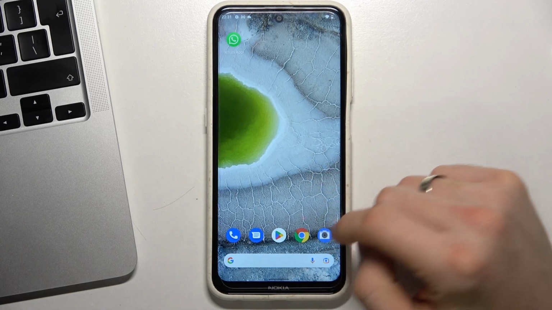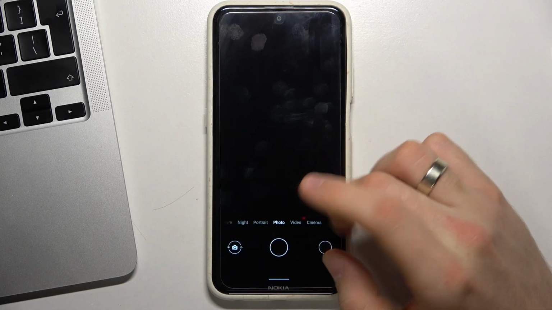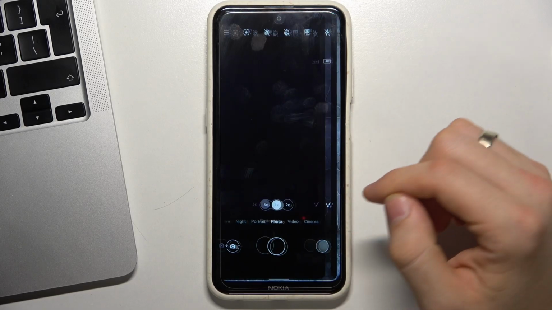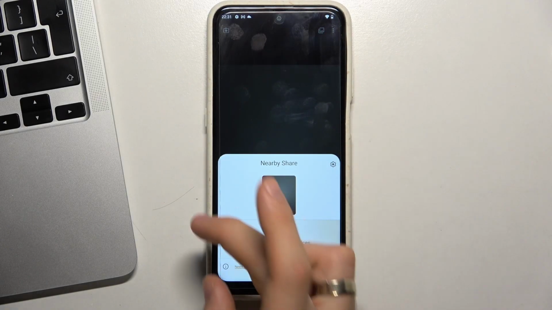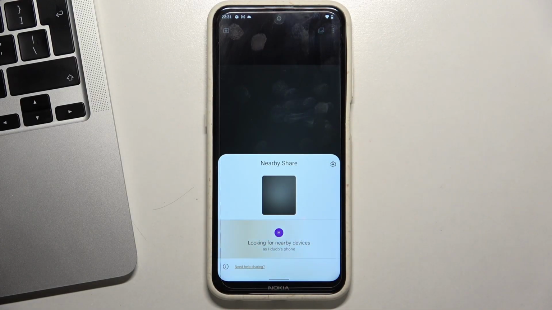Nearby Share. For example, if you want to share some image from your device, you just need to click share and then choose Nearby Share. Here you will see all available Nearby Share devices, and that's it.